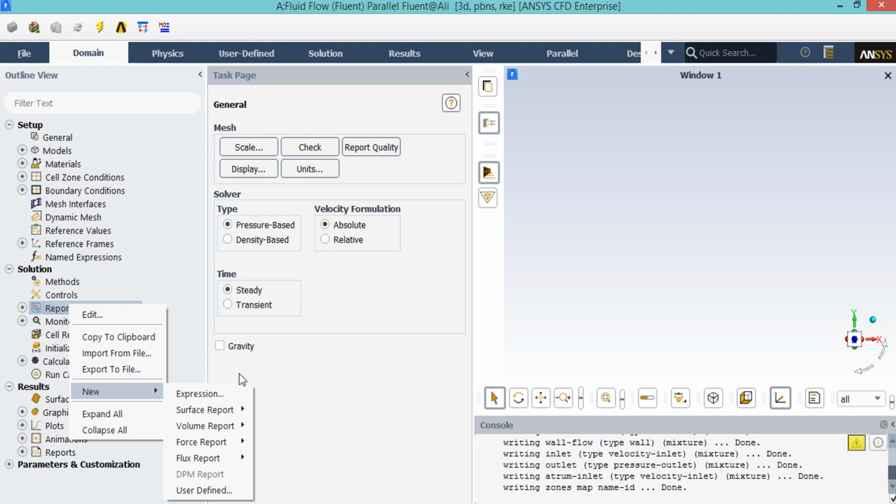For example, by just right-clicking on the report definition and going to New, you are able to choose between different reports. For example, you can define a mass flow rate report on an arbitrary boundary based on your geometry and your simulation. You are able to see whether this mass flow has reached a constant value or not. If yes, it may be a sign that your simulation has reached convergence, but the residual must be checked as well.